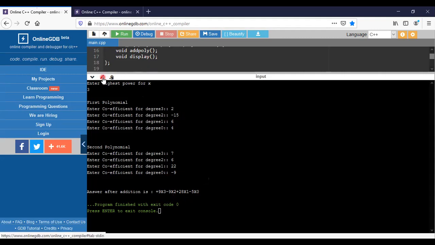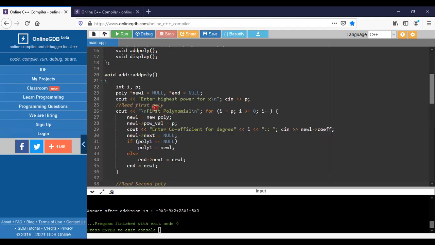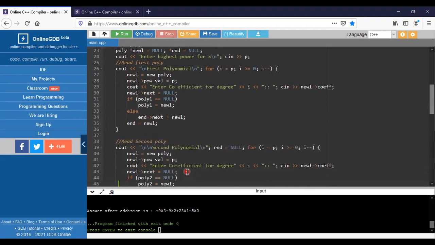Here, how we are going to specify is, we need to enter the polynomial's highest degree. As I said, by using the for loop, it is reading the polynomial and assigning the coefficient values. If it reaches null, meaning the end, we end the polynomial reading of the first one. After that, we need to perform the second polynomial reading here.